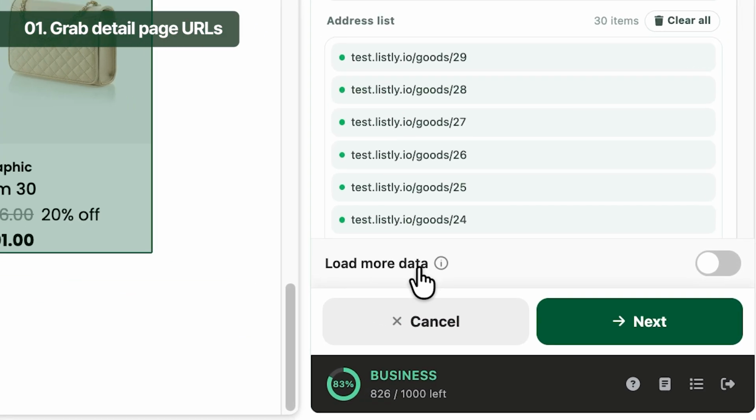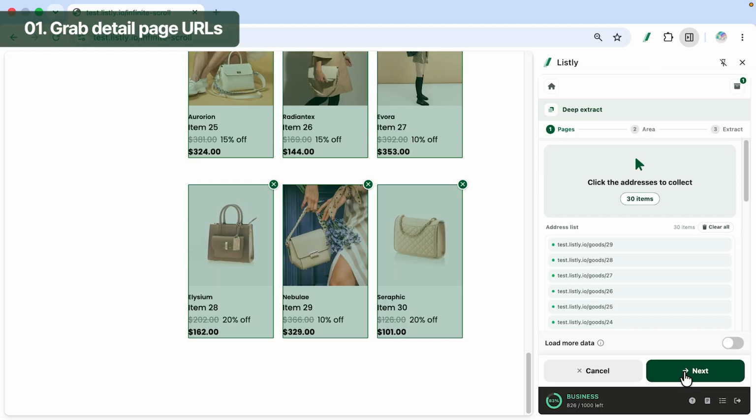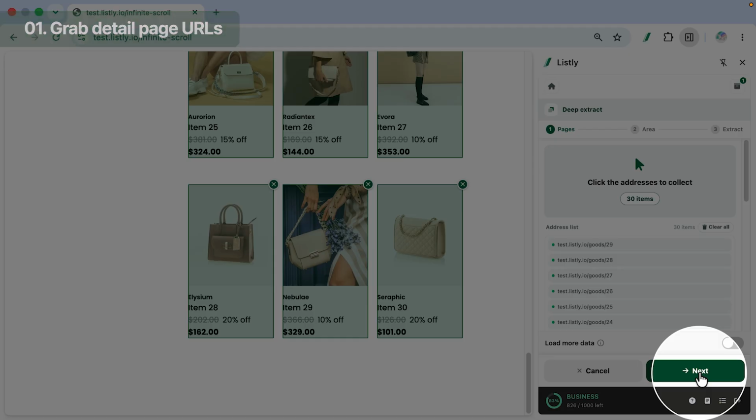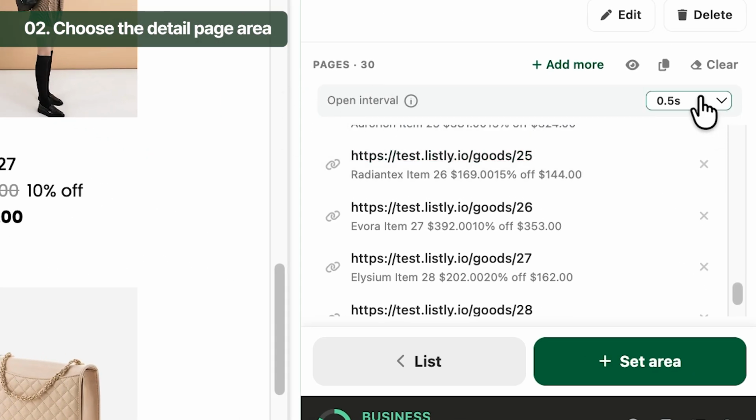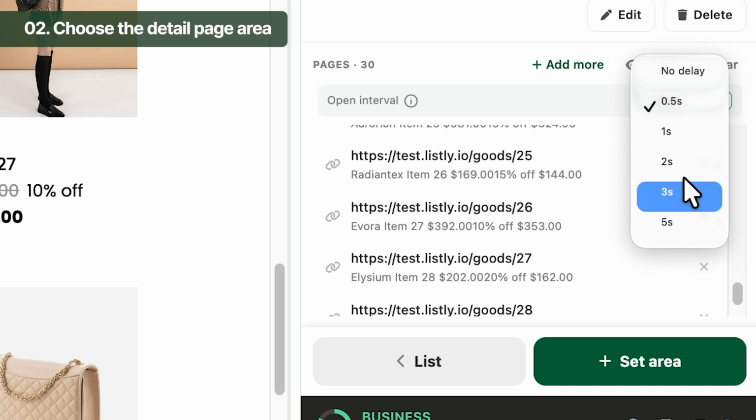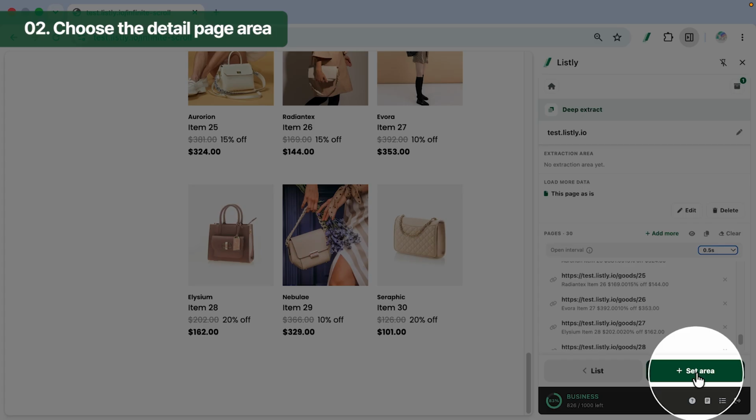We'll come back to the Load More Data option at the bottom of the side panel later in this video. Once you've grabbed all your URLs, click Next. Before selecting the extraction area, you can set a delay between URL visits. If a page has a lot of content or your connection is a little slow, go with a longer delay. For this video, we'll stick with the default. When you're ready, click Set Area.